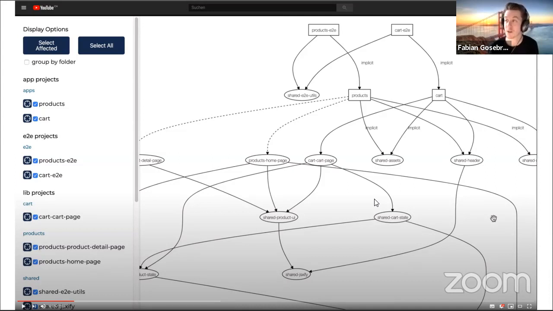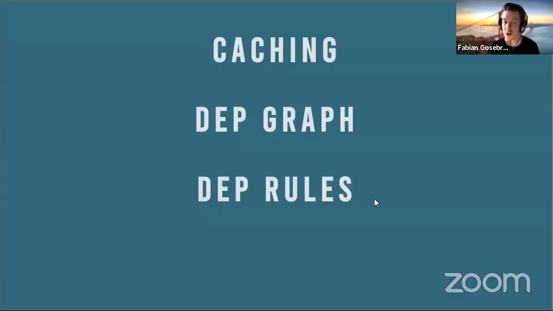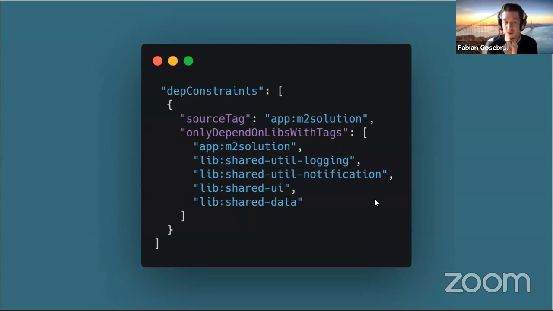I found quite a few bugs in my applications when I just let this thing run. And you can easily migrate from the Angular CLI to an NX workspace. So this is pretty cool. You can also define dependency rules, which is kind of like an architecture guide. It snakes through the application and says, hey, if you import that library, you shouldn't do that. So you have depth constraints, and you have an app called, say, M2 solution, which only depends on libs with tags like logging, notification, UI, data, and stuff like that, right? So you can really control which libraries this application should rely on. And if you make a mistake, it will spit out an error in linting, right?